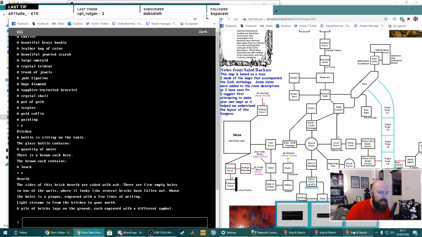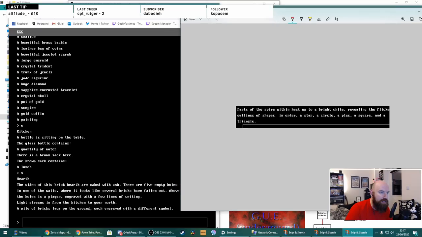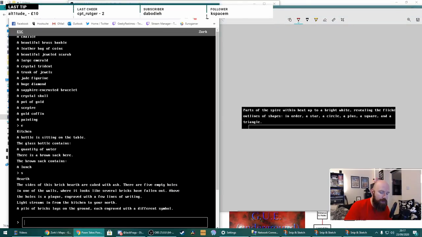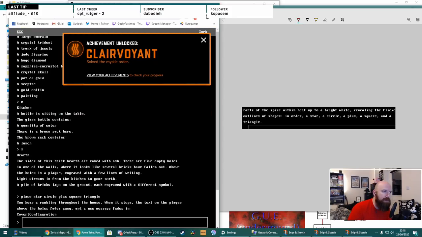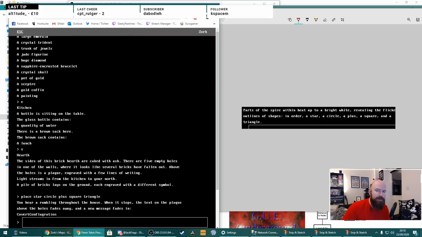Now to enter the bricks, all you need to do is press place and then do them in the order it says there. And you can do this all in one command. So you can type in place, star, circle, plus, square, triangle. Type that in and you will get the achievement Clairvoyant for solving the mystic order. It also gives you this word, Covert Conflagration, and that's something that we're going to be using in the next step of Pawn Takes Pawn. So that's something that we're going to have to enter. We can't actually do it today, so we're going to do it tomorrow, but it might be worth writing down Covert Conflagration somewhere, because that's what we're going to be using next time.